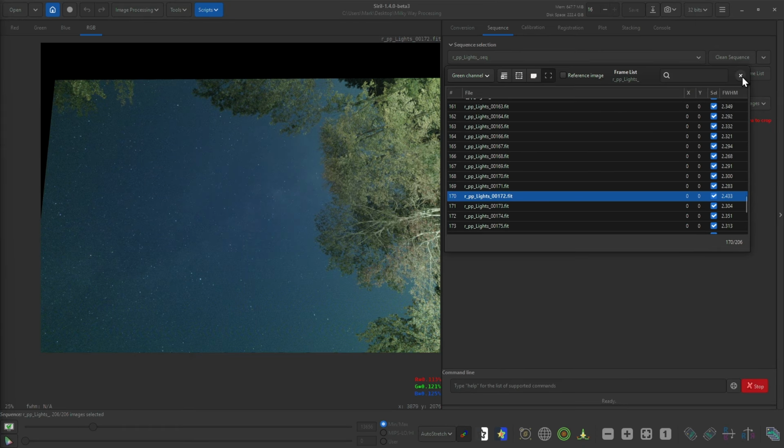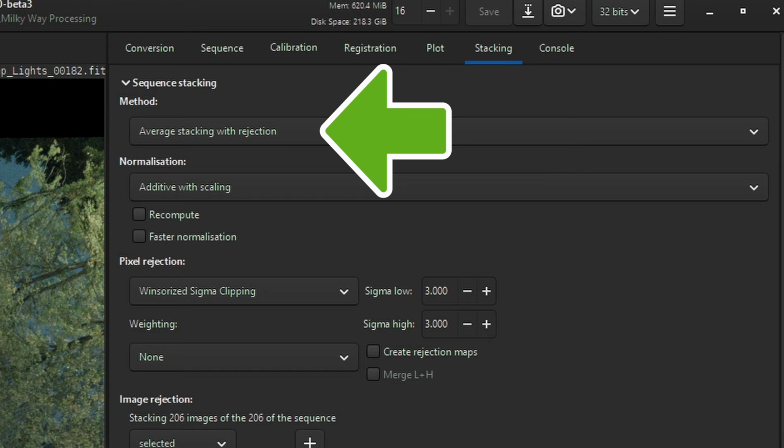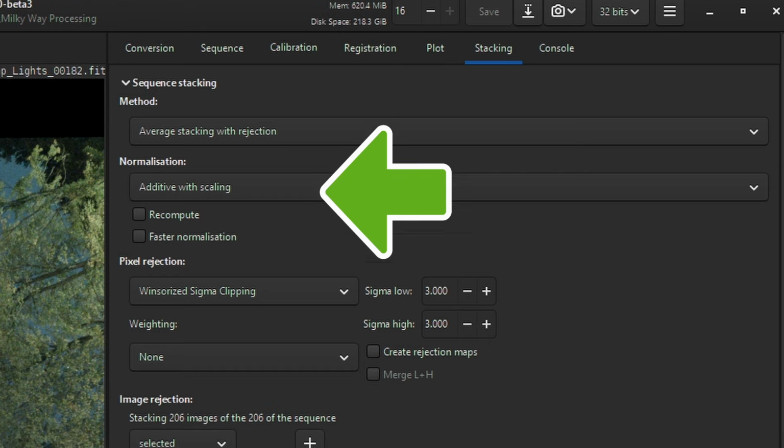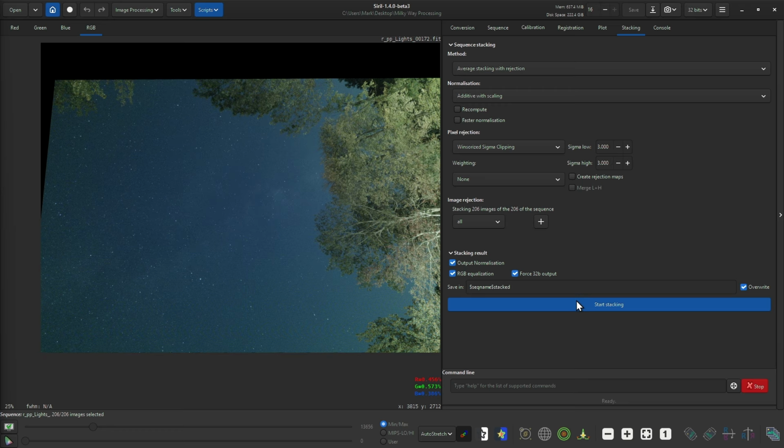Let's go ahead. I'm going to close this and we're going to go to stacking. Now we want to make sure that in our stacking tab, because we've calibrated the images and aligned the images, now we want to stack. So let's go average stacking with rejection, and then normalization is additive with scaling with these parameters. Let's make sure these are checked: additive with scaling, output normalization, RGB equalization, and force 32-bit output. And we'll go and start stacking.